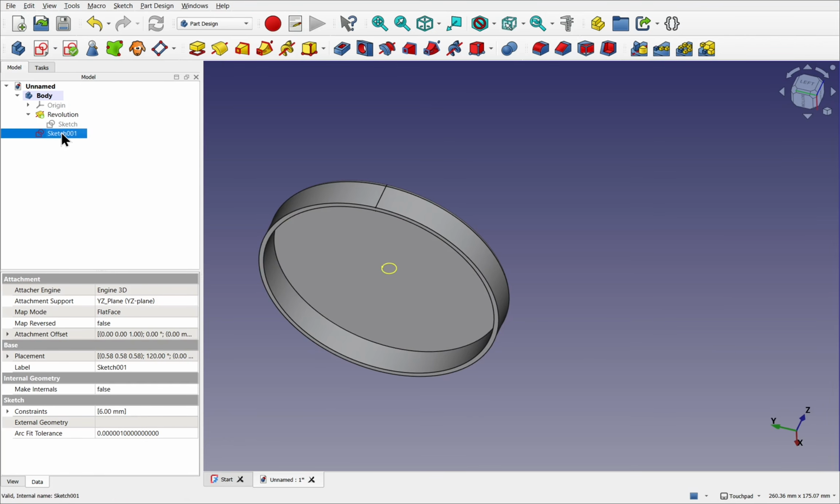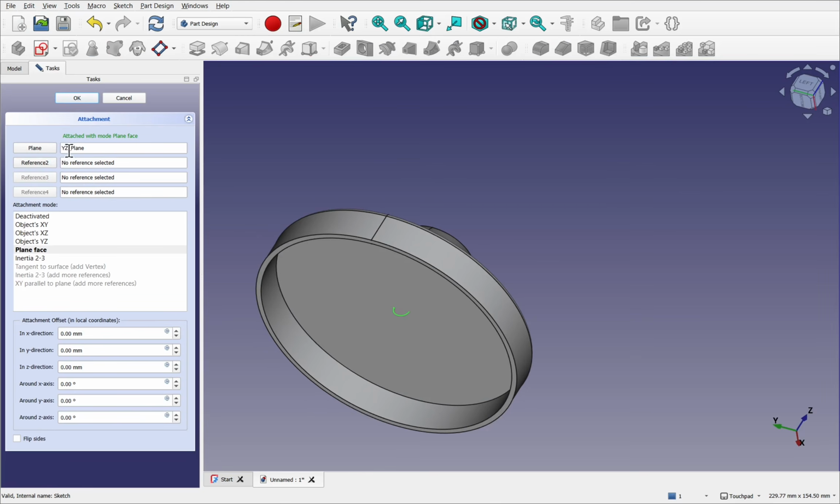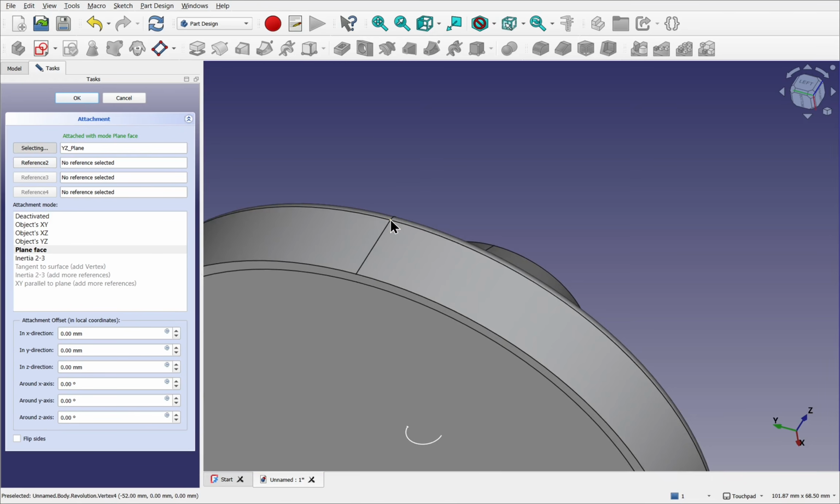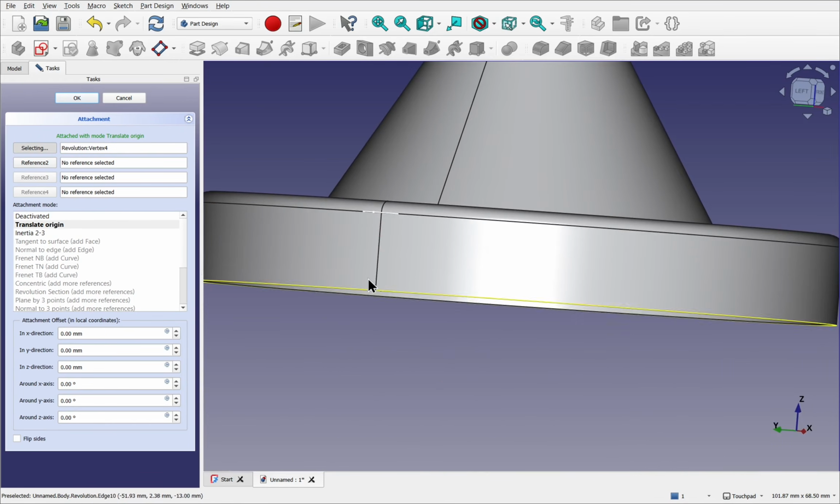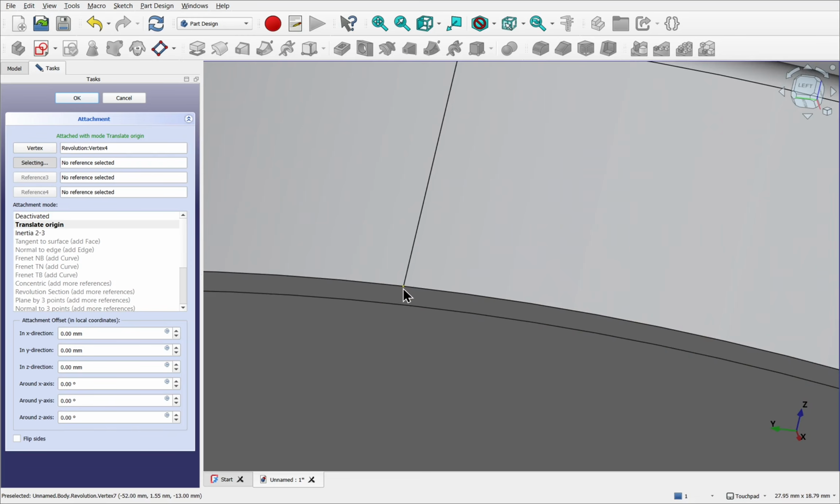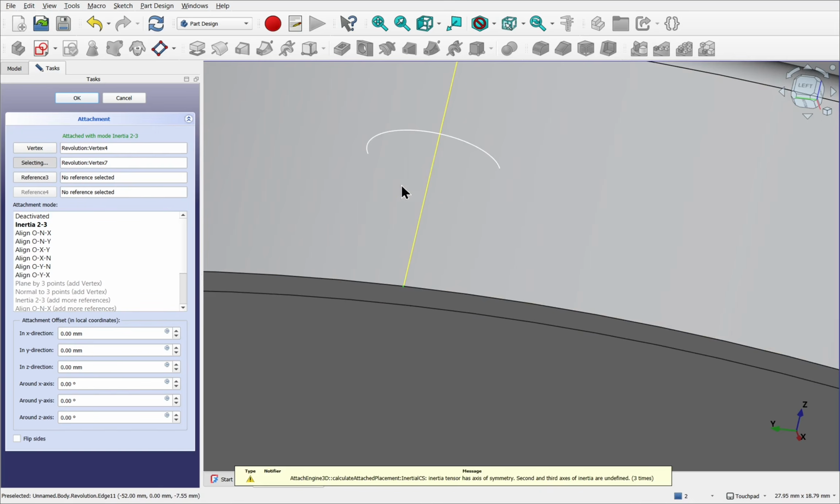If I select the sketch and come down to the map mode, so we change the map mode, which is flat face, to the YZ plane by clicking on it and using the button on the end, we can see it's mapped to the YZ plane and it's mapped plane face. We can change the reference. Click on the plane, it's saying selecting, and we'll come in and select the top vertex. That's positioned normal to that edge now. Click on reference 2, and we look for this vertex here. This is now at inertia 2,3.